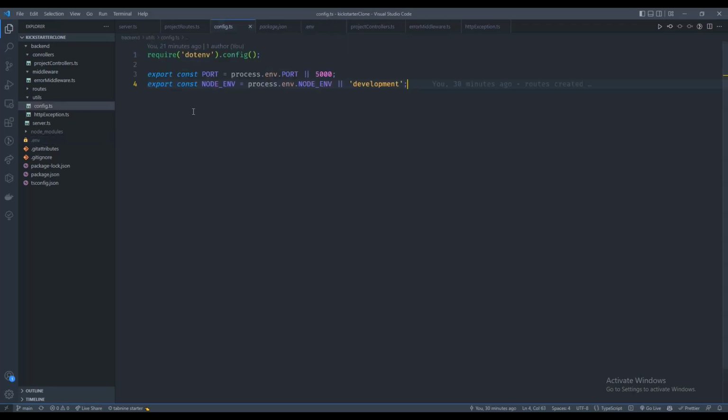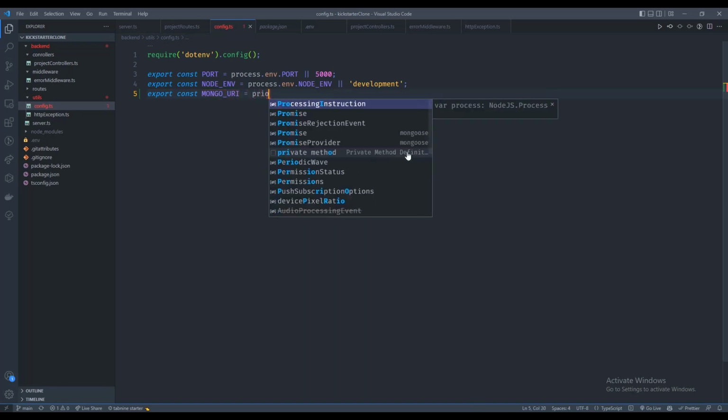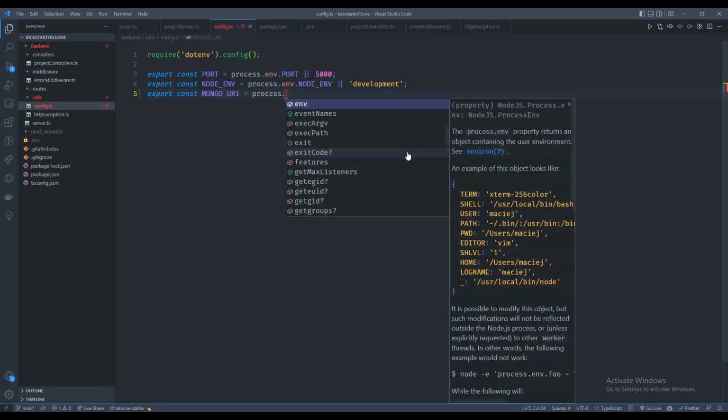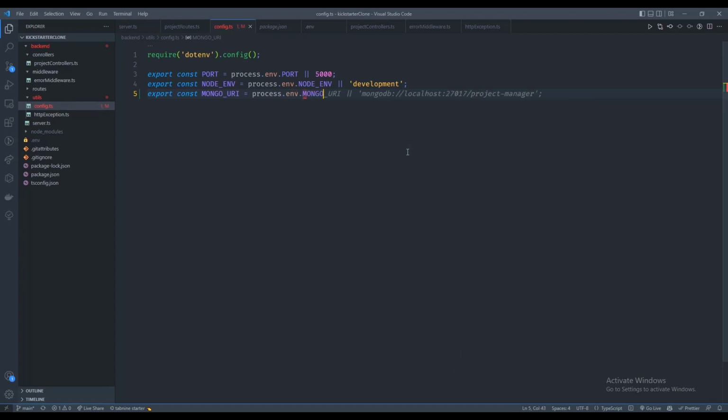So whenever we add an environment variable, I'm going to go to this file. This is where I want all the environment variables to come into. So export const MONGO_URI equals process.env.MONGO_URI or null. Because unlike these ports and development, if we don't actually have a Mongo URI in the environment, there's nothing I can do. You can't just fake a Mongo connection.